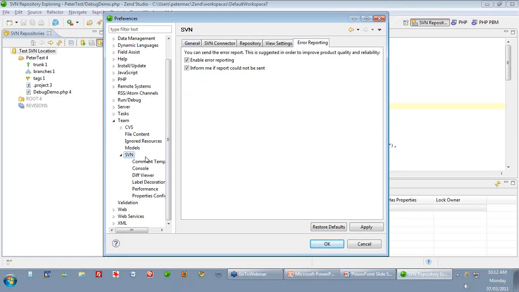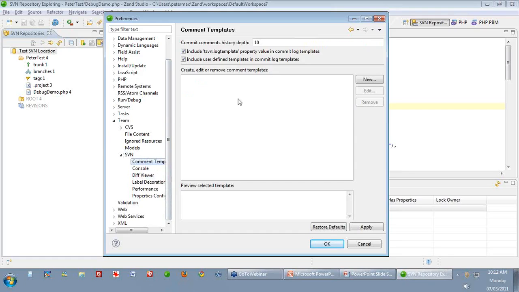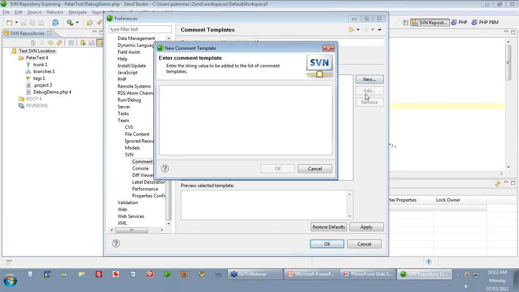One thing I wanted to show you here is a comment template. So here we can add a template. We'll show you how that works a little better in a few minutes, but this is a way to have a common comment added to your code each time you commit your changes into the repository. That's if you're always looking for the name of the programmer and the reason for the change, for example, and the date you changed it.